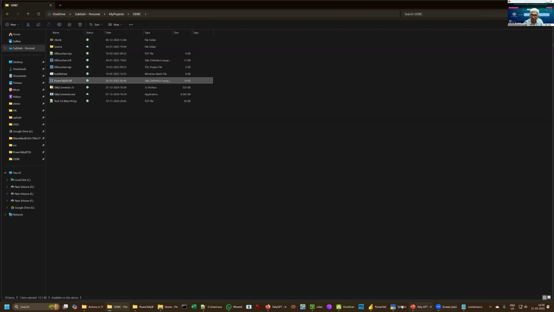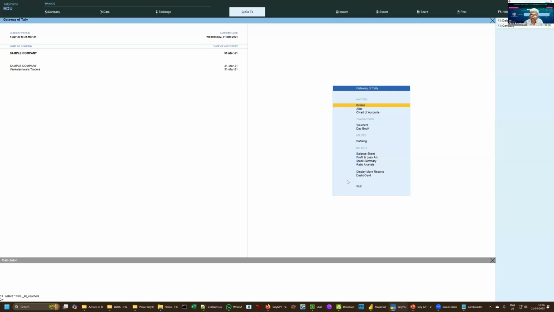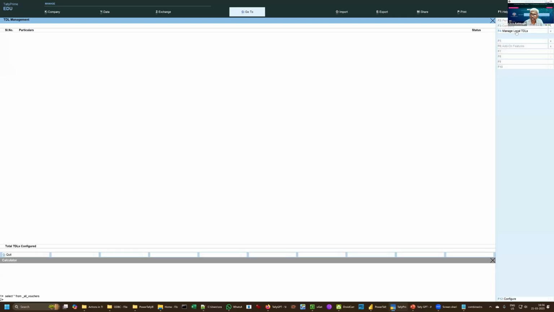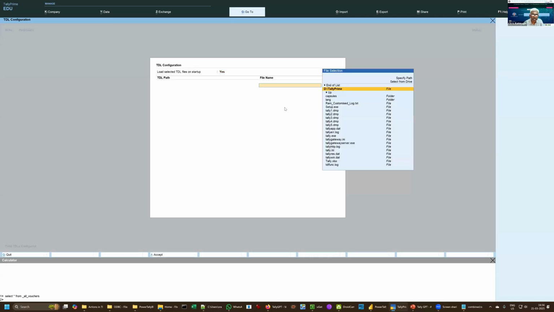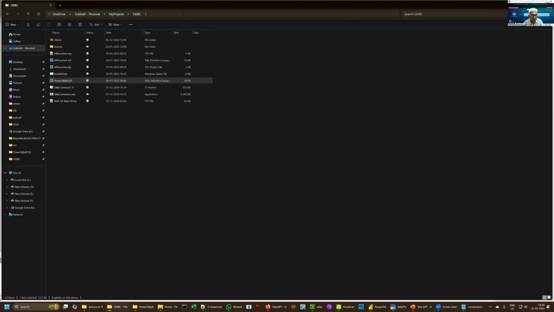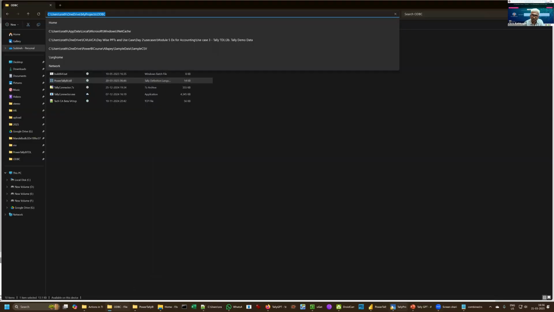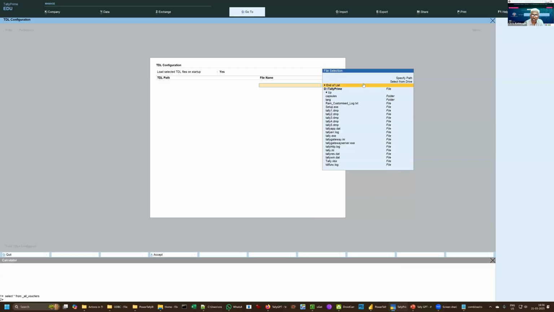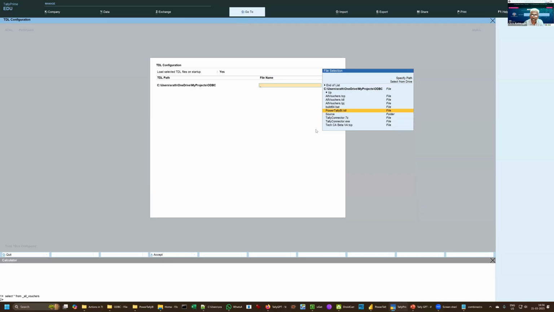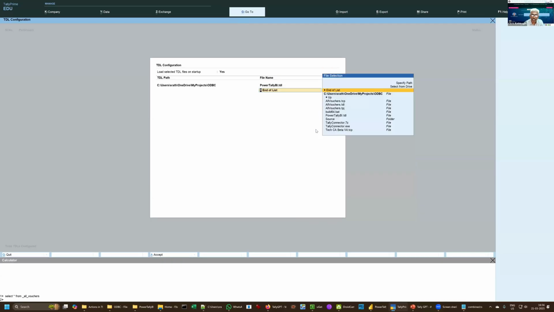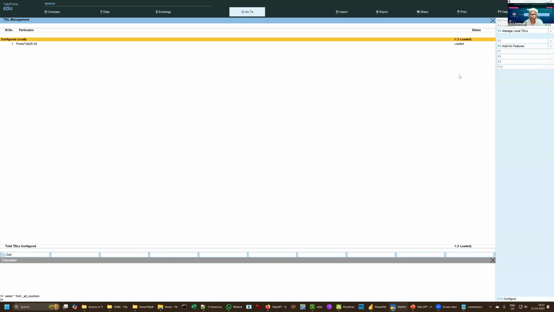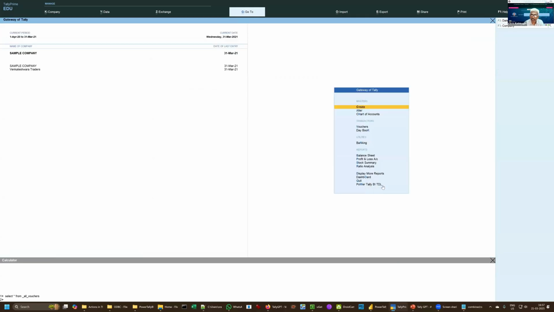Please see here. I go to Tally. As of now, there is no button here. So let me first of all install this TDL. Go to Help, then TDLs and Add-ons, Manage Local TDLs. Let me say yes. I'm going to copy this path and put it here. Specify the path and press enter, and now it gives me this Power BI Tally TDL. If I press enter, it is getting loaded.